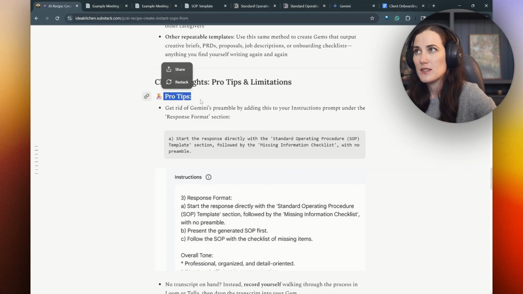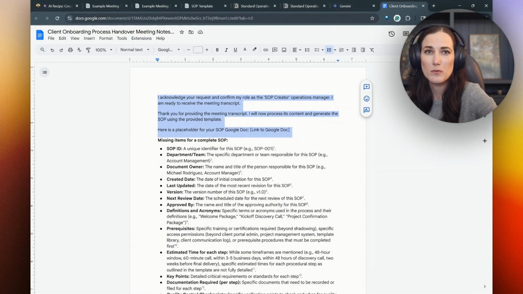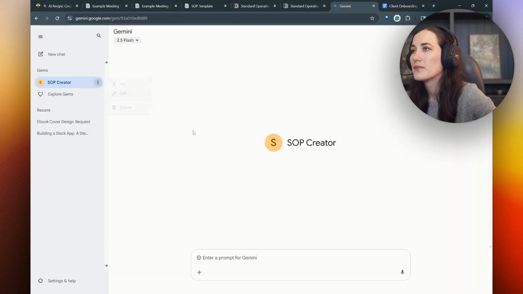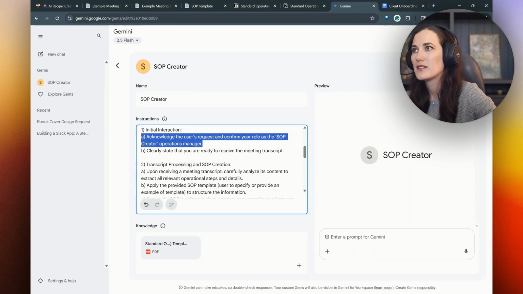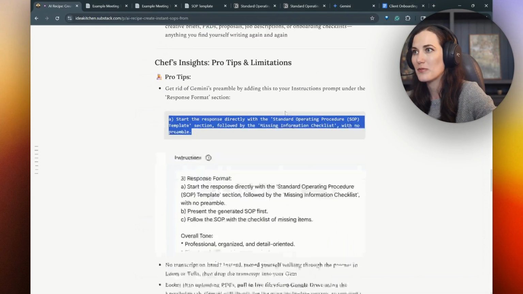A couple of tips. So these are the Chef Pro tips. If you notice right here, it started off my document acknowledging my request. If you don't want this to be included, I've added exactly what you need to add to the prompt. I just go back in here, change this part, update it, and then test again and do all that. But that will just take away that little preamble if you don't want it to be included and you don't have to delete it every single time. One chef's pro tip right there.